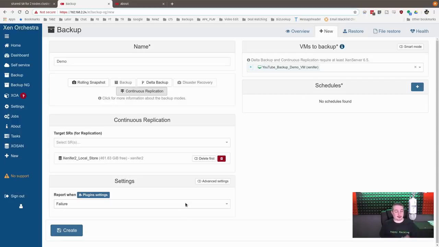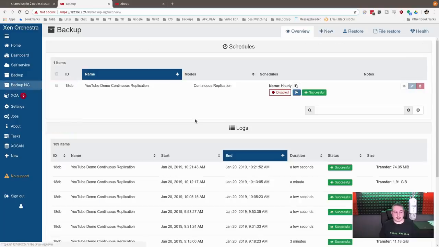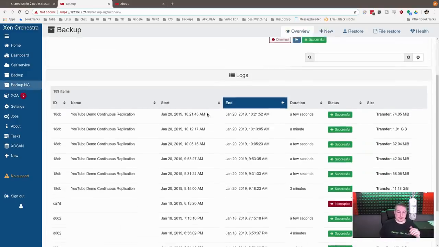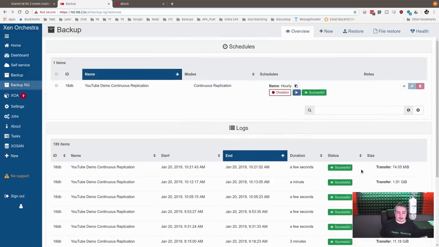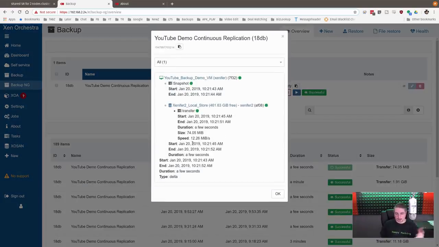Now, how fast will that backup occur? This is going to be greatly dependent on your hardware and the amount of change in that VM between the backup schedules. So I've been running this manually a few times, so there was some data so we can look at it. So last time it ran was 10:21:43. It's currently 10:42. So we had 74 megs of data. So this is what it looks like when it does it.